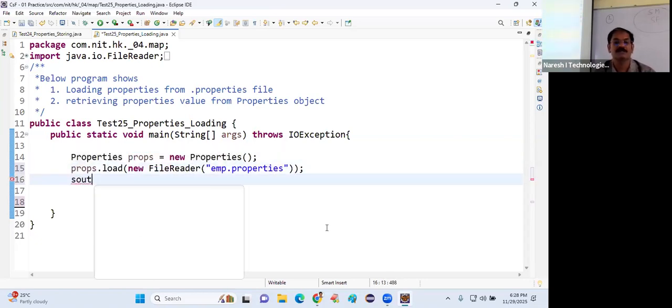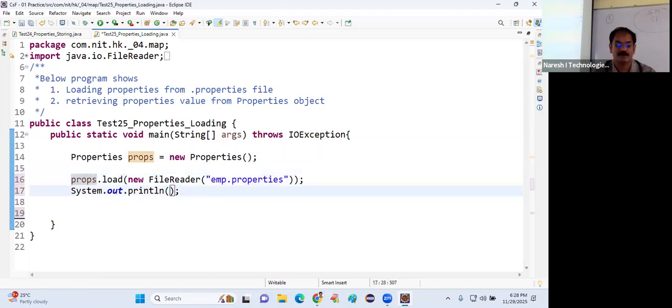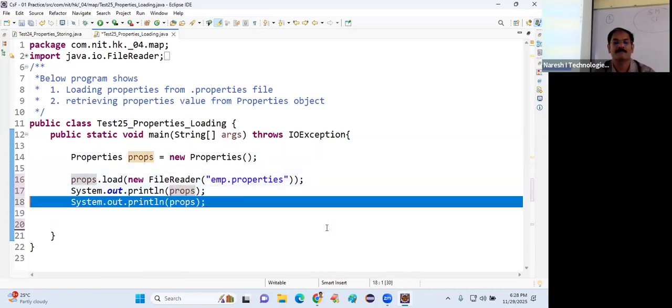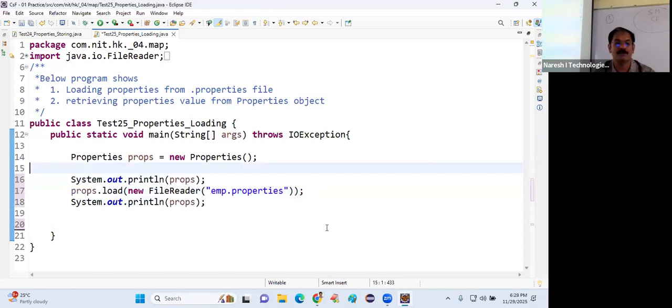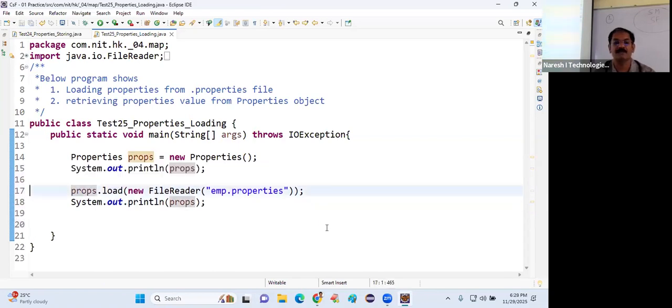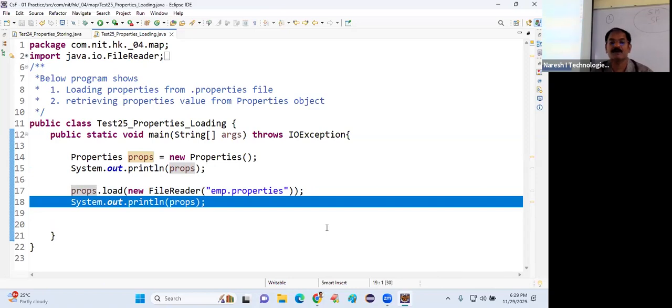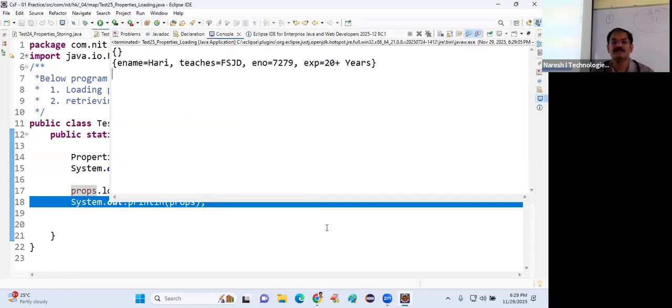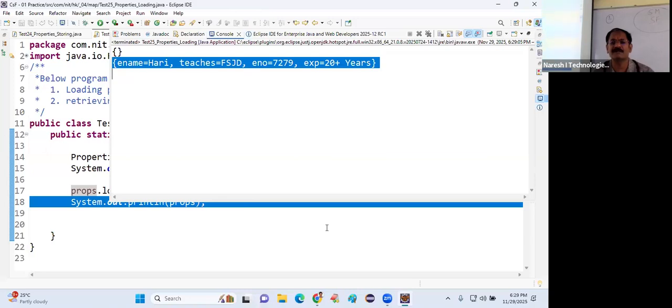Then I am printing with sysout. Tell me, first I am printing props, before loading, just after creating the object. Here what is printed? Empty properties object. Here the printed properties are from the file. Empty first, then loaded. Do you just want to print or retrieve?